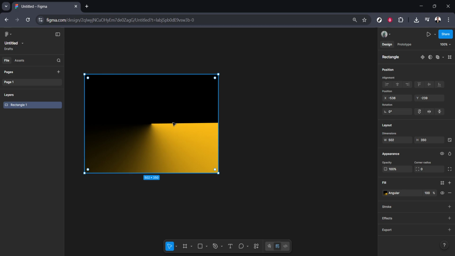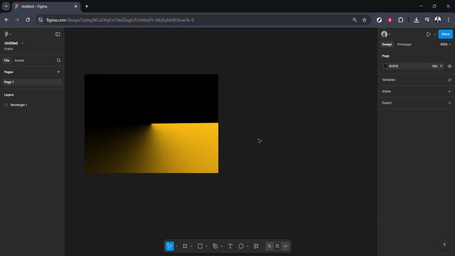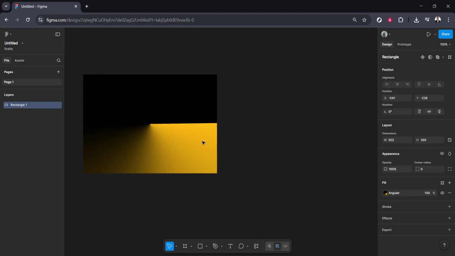Once you've set your colors, you can drag the individual color stops along the gradient bar to adjust their positions and fine-tune the spread and intensity of your light. Experiment with the placement to create a vibrant glow in the center that subtly dissipates towards the edges of your shape, mimicking a real tube light. And there you have it, a cool tube light effect created right within Figma.